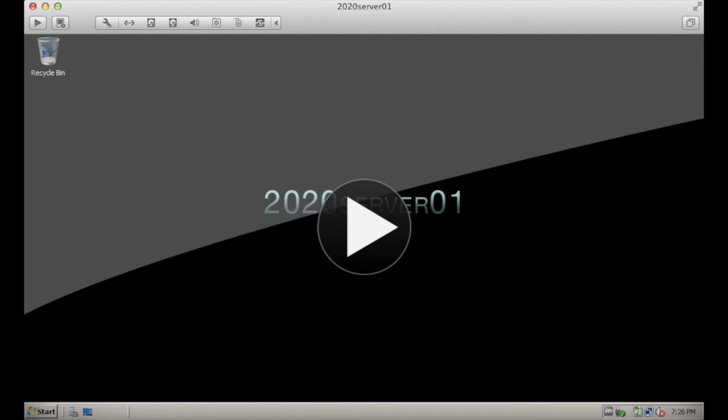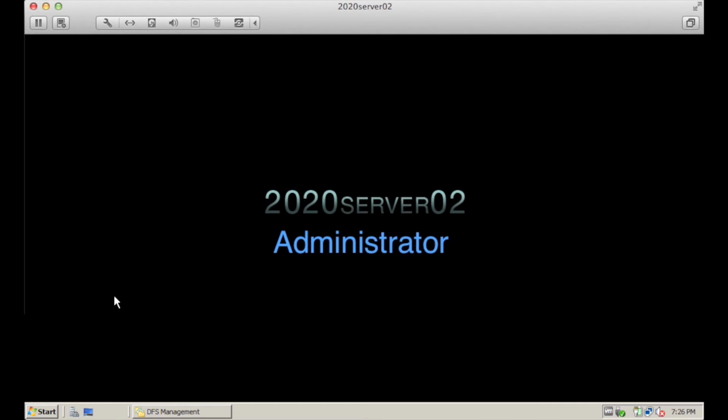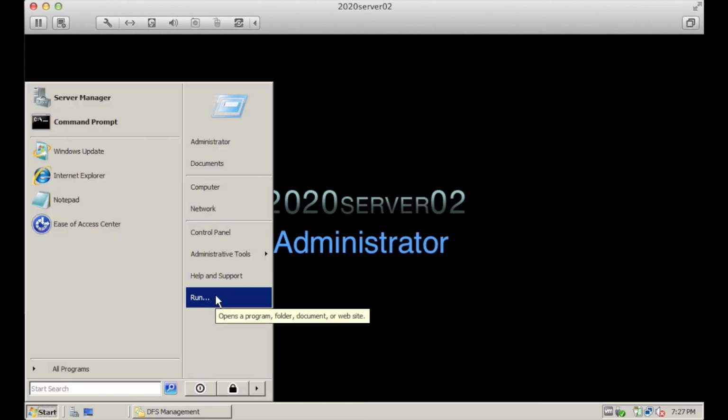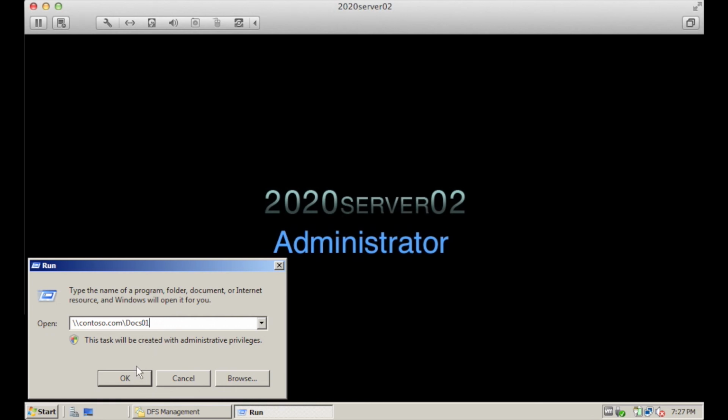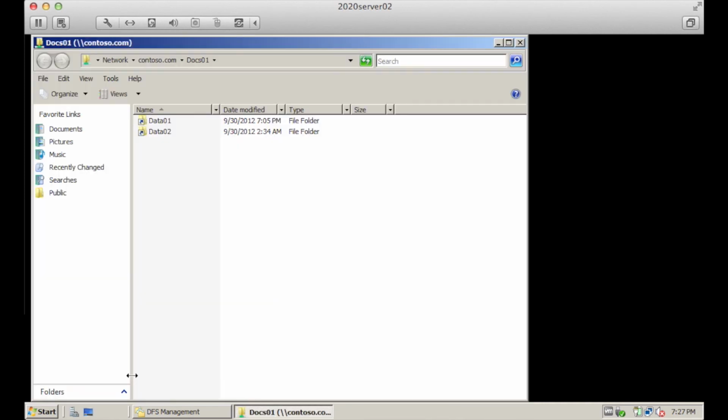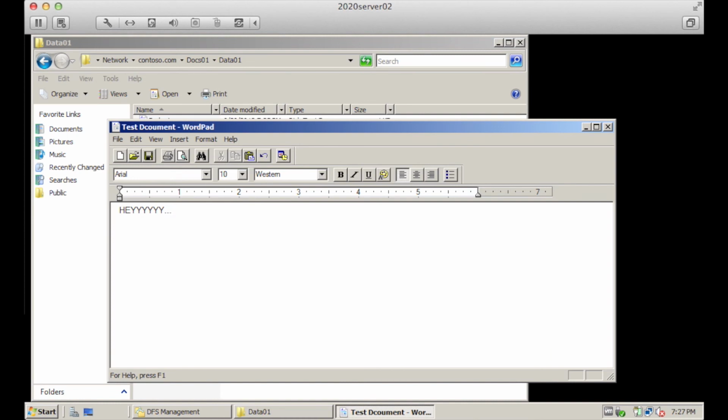And let's open up our second server and see if we can access the contents of the folder. So type in /contoso.com/docs01, and we should see our data1 folder here. Let's go ahead and double click that. And as you can see, the documents are there and we can access them, even though the server that they were originally created on is not active right now.